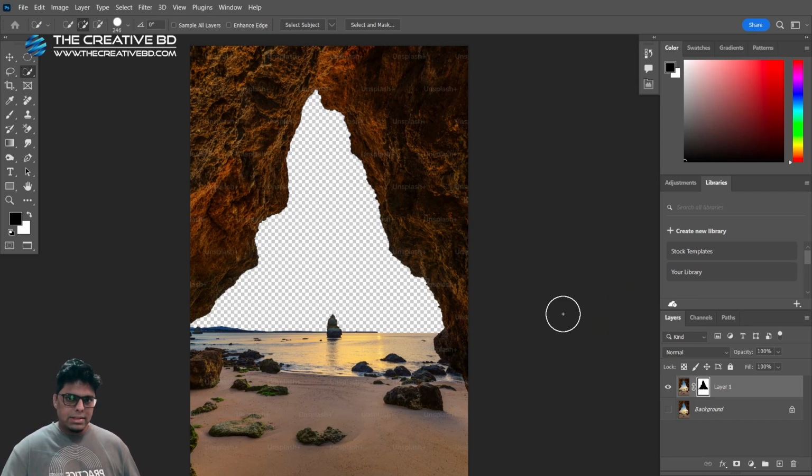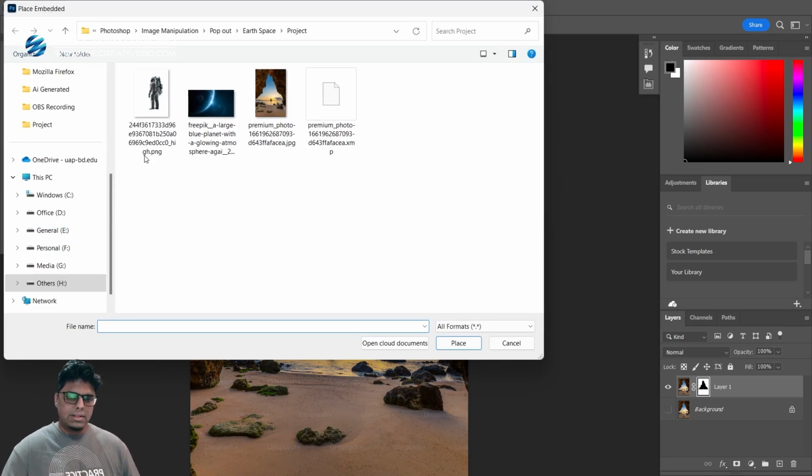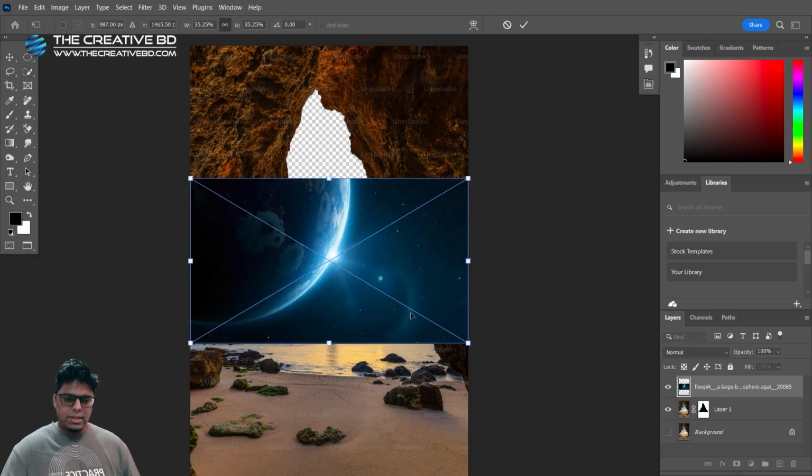Now I'd like to place the image that I'd like to put at the back. So for that, go to File and then Place Embedded, and from here select the image. And here you can see this is the image I'd like to put at the back, and I'd like to show this image through this gap.